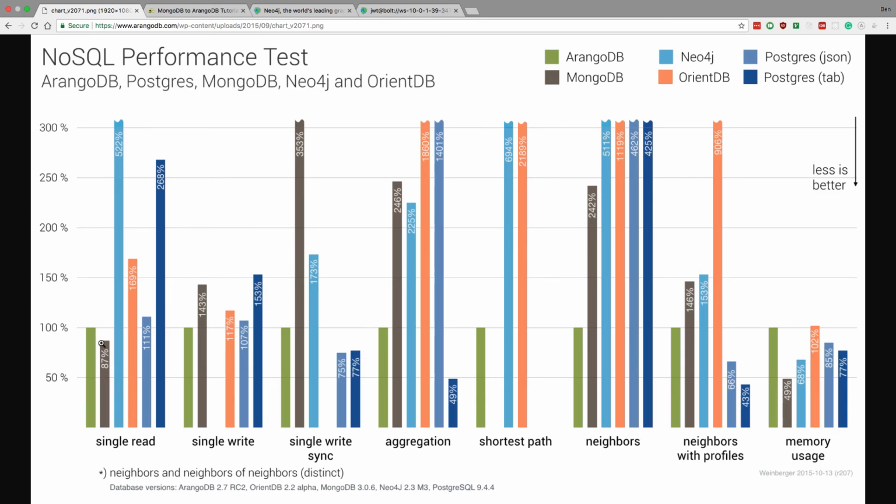And notice MongoDB does pretty well. Terrible on the single write syncs, but you don't have to do that, right? You can just do it asynchronously. But I was surprised how well MongoDB stacked up. They seem like a good median.